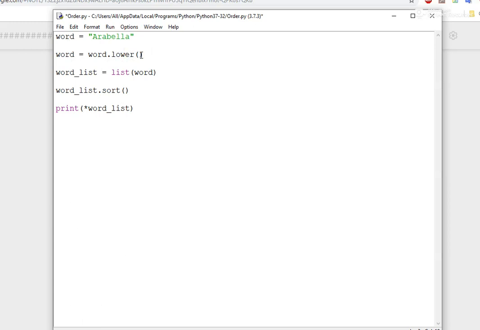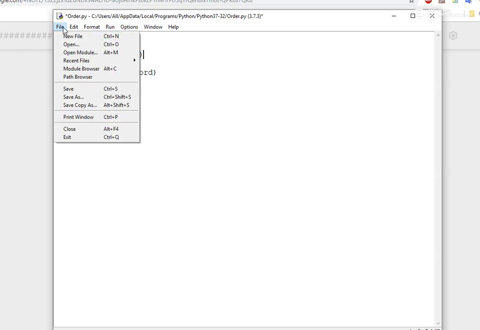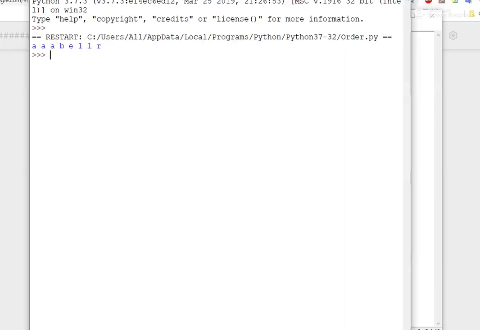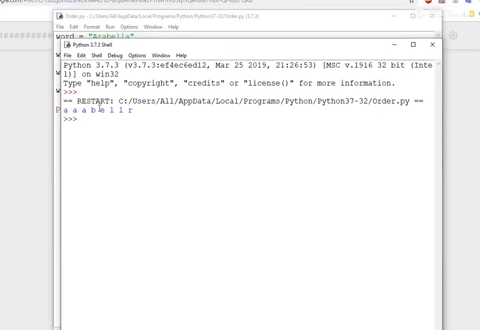Okay, it's a function because it's got the brackets, internal because we haven't put it in there, so it must be internal. It's not external. And whatever word is, we want it to go back into the variable called word. Now, if we run that, we should get our word. There we go. So now we've got rid of the uppercase and we've got all the lowercase a's next to each other.